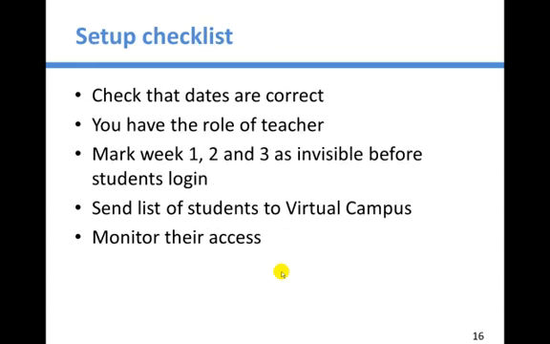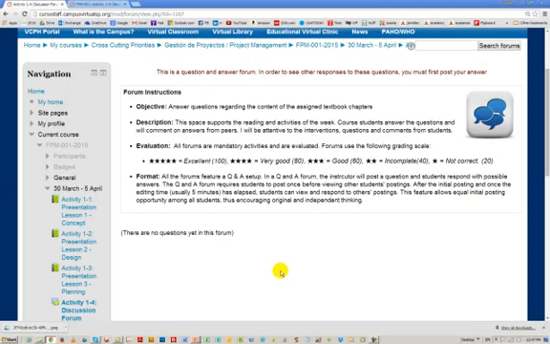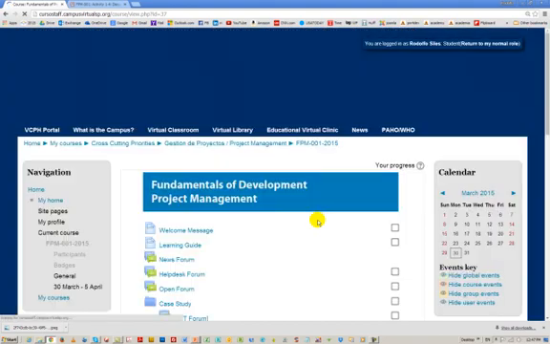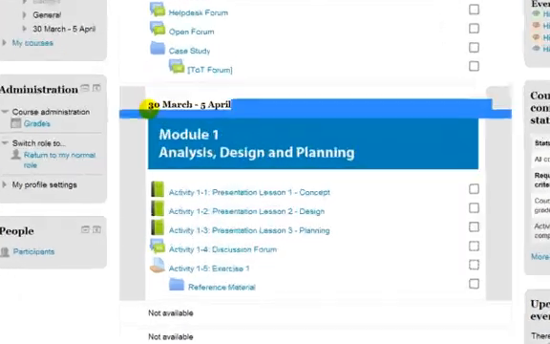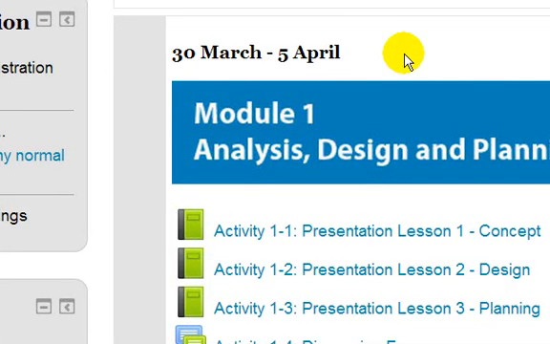Things that will be in that checklist: make sure that the dates are correct. By dates, I mean these dates. When you go back to the course, you're going to see that the moment they create the course, they will assign the dates the course will start, and these are the dates. So for example, I created those dates for March and April.